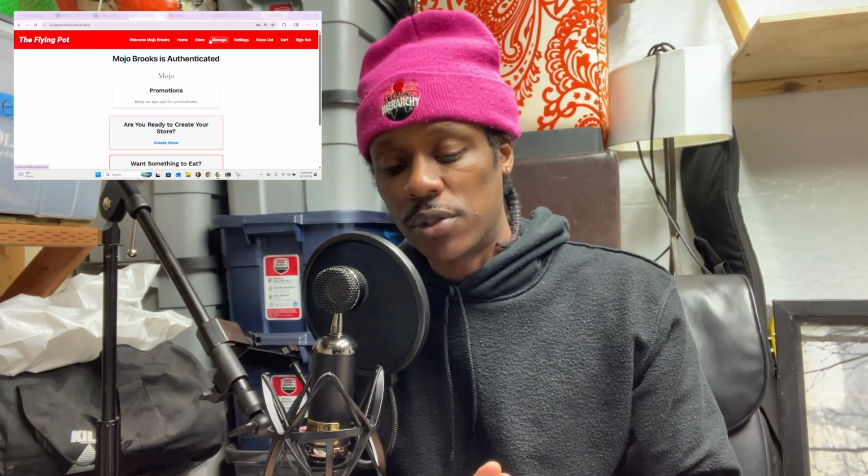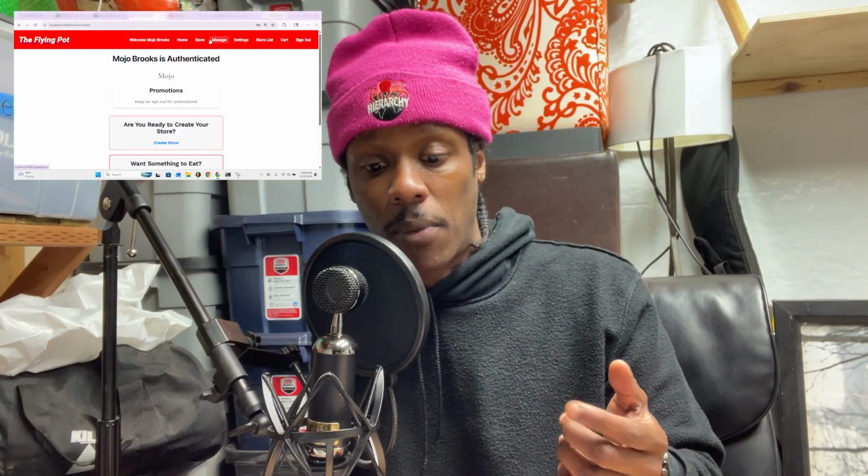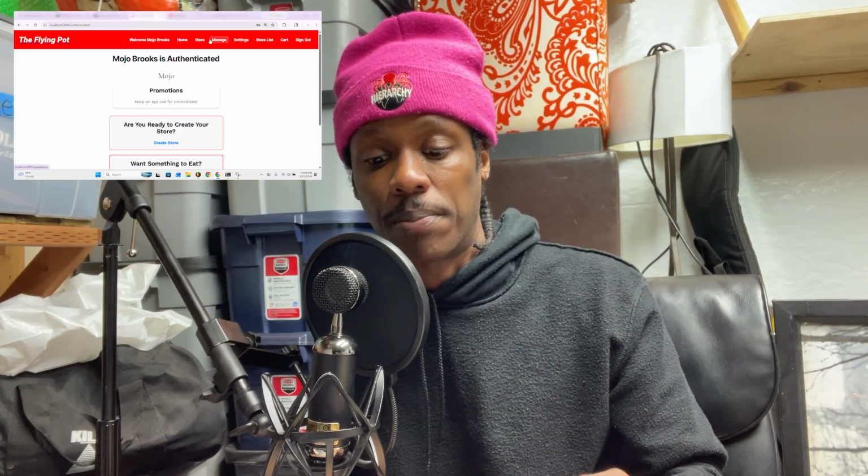The whole purpose of the Flying Pod was supposed to be an online ordering system for restaurants and pop-ups, but there's also a ticketing system application that I put in there that allows a pop-up or a restaurant to sell events, and the events that I had in mind were a more customizable personal experience for dinners.